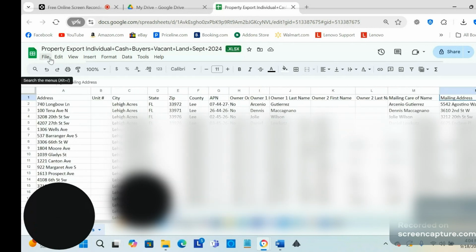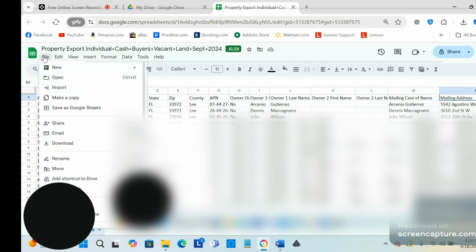My list is smaller now. So if I want to export this list, I'm going to go to File, straight down right after Email to Download, and Microsoft Excel. You always want to export it as an Excel file. It's a tongue twister.